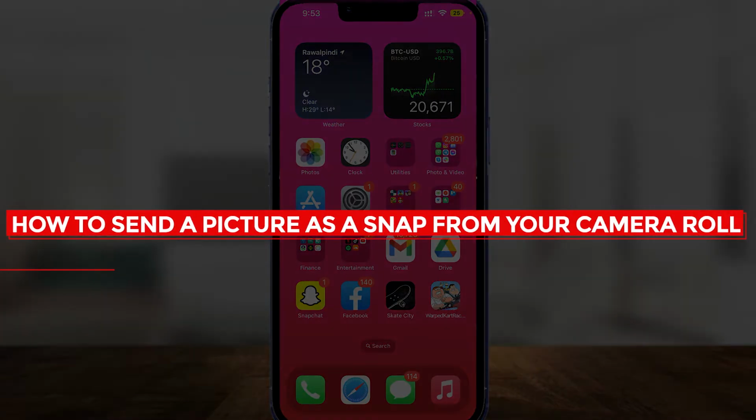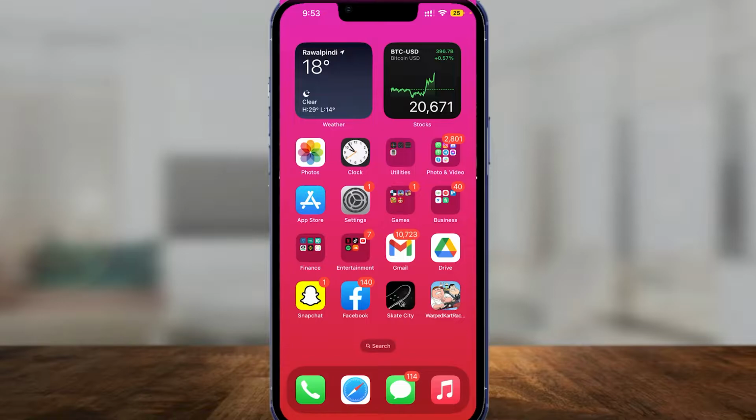How to send a picture as a snap from your camera roll through Snapchat. Hi guys, in this video I will tell you about a brand new method through which you can send your picture as a snap on Snapchat.